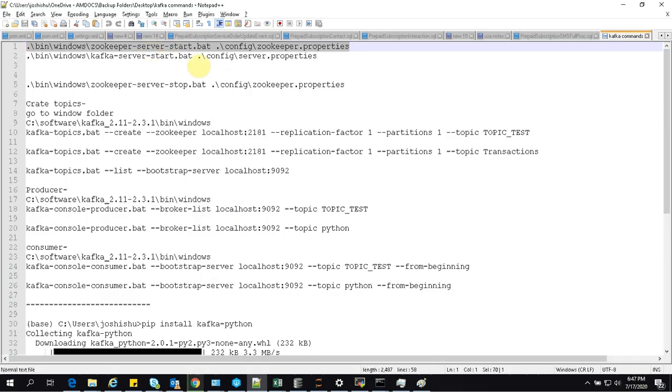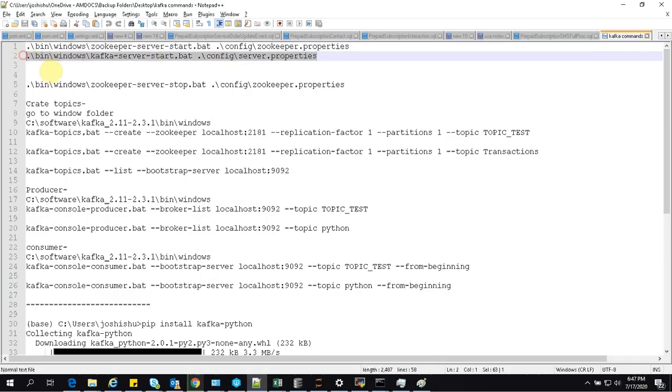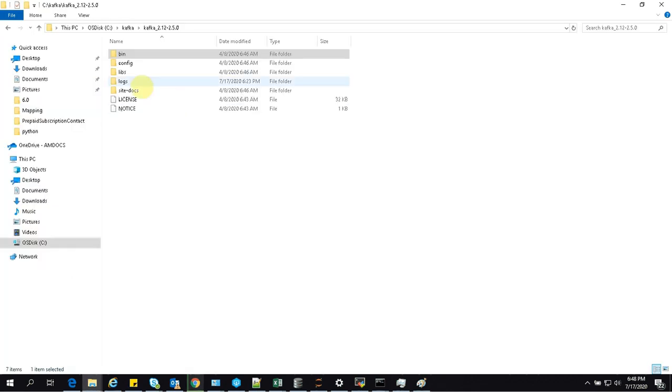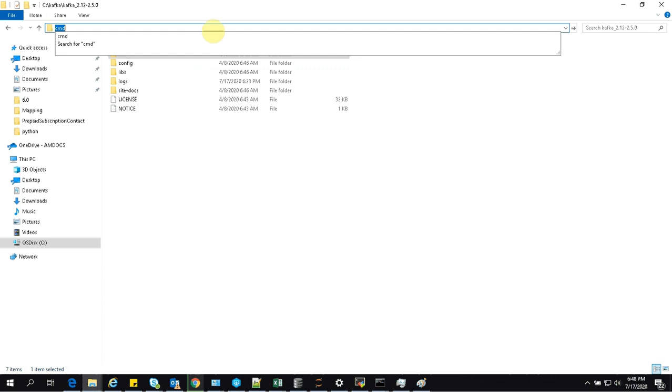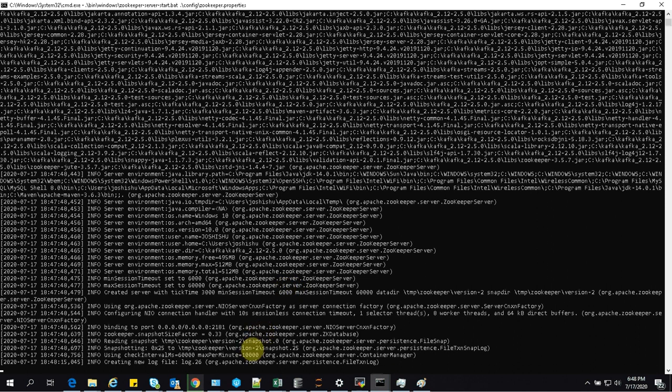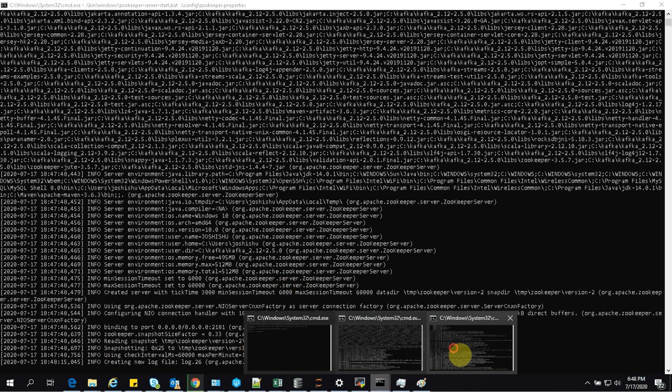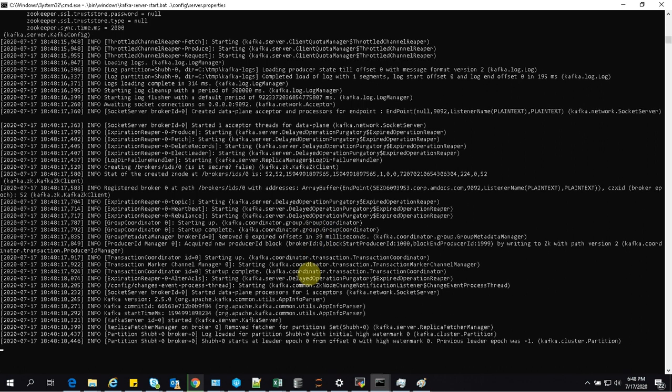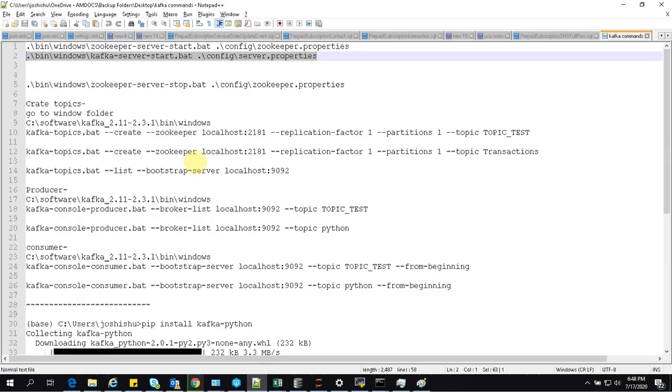Now let's start the Kafka server. Open another command prompt from here and run this command again. Now if you see, it has created the new log file and this Kafka server is also started. Now our basic setup is done. Our zookeeper server is running and the Kafka server is also running.